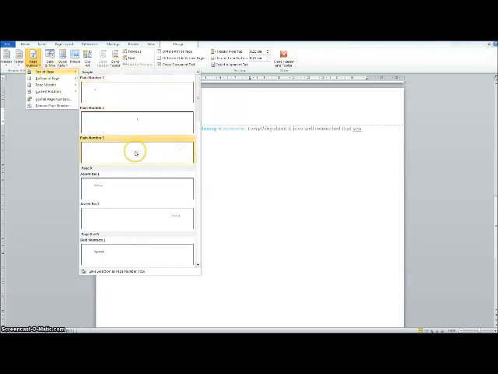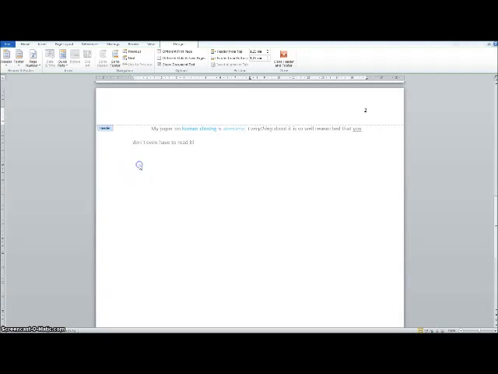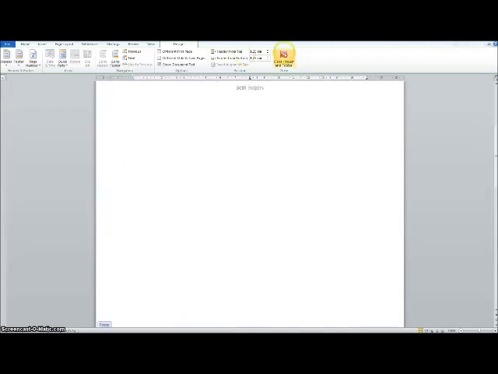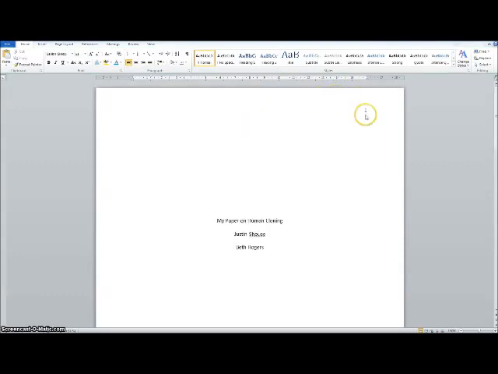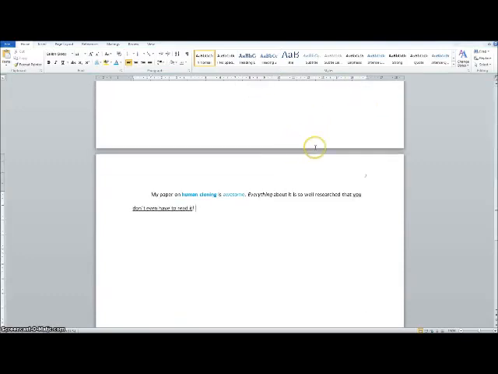Top of page, I like to put mine in the right hand corner, so I'm going to do it like this. And you can see it's already formatted for you. If you close the header and footer, you can see it's there. It's very subtle, but it will print out so that you can see it. Page number 1 and page number 2. Fantastic.